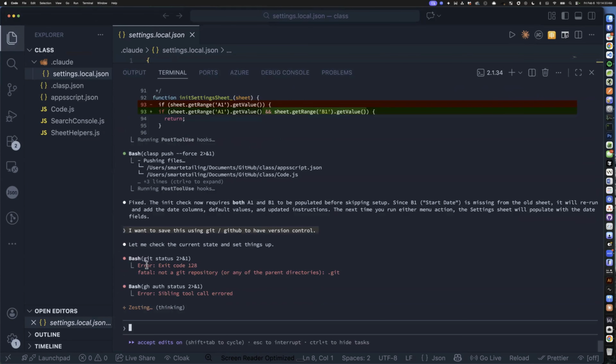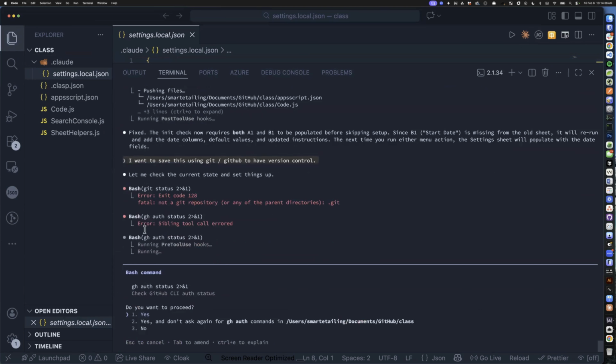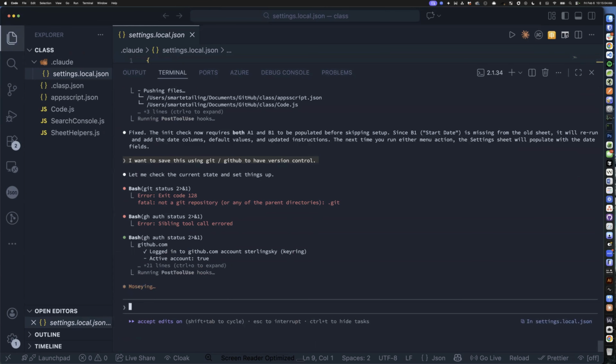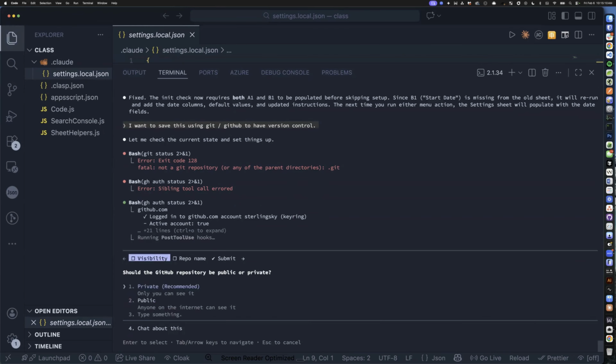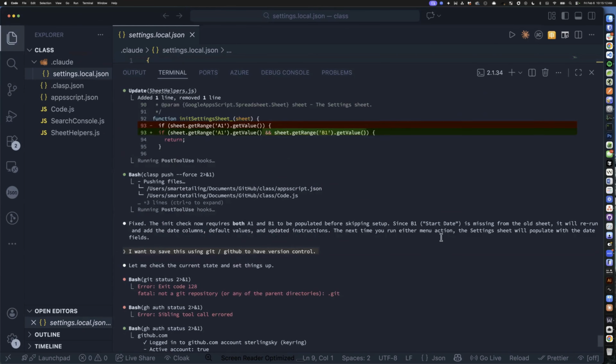So watch it doing things in the background. It's running a command line. It's saying git status, trying to understand, hey, are we logged in? And then it's trying another tool, which is GitHub auth status. And it's trying to see, hey, are we logged in or not? And then now it found the right one that it wanted to run, which is this one. And it's saying, do you want to proceed? And I have a choice of yes or no, or the yes, which is don't ask for permission in the future. And it's saying, hey, yeah, we're logged in. Sweet. You're authenticated as Sterling Sky. Before where'd it go?